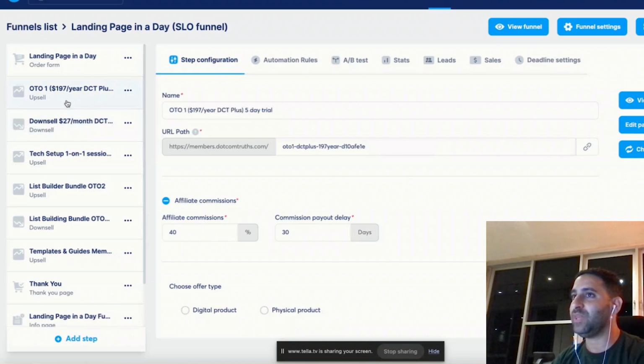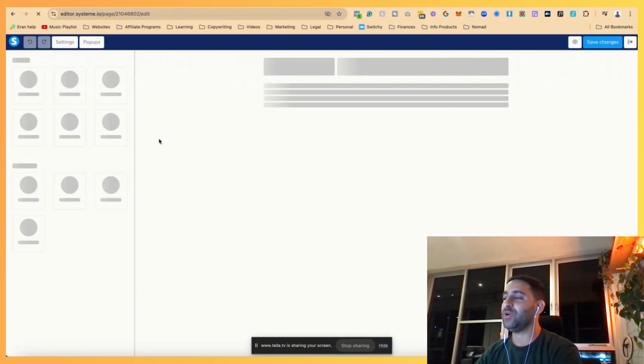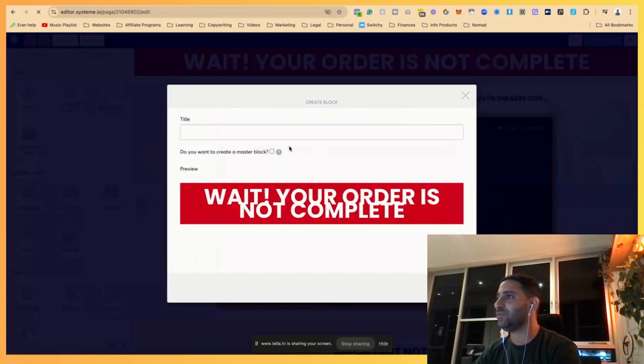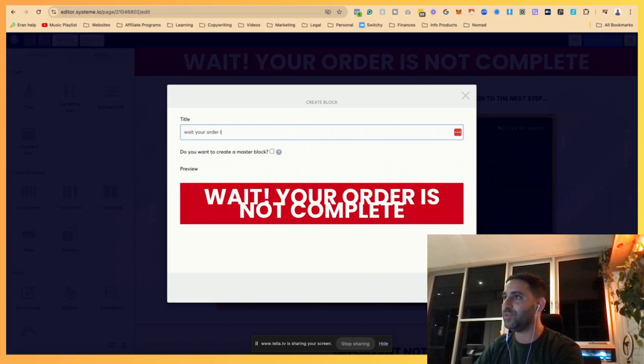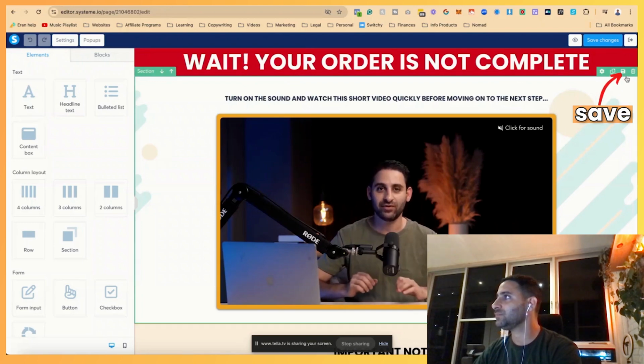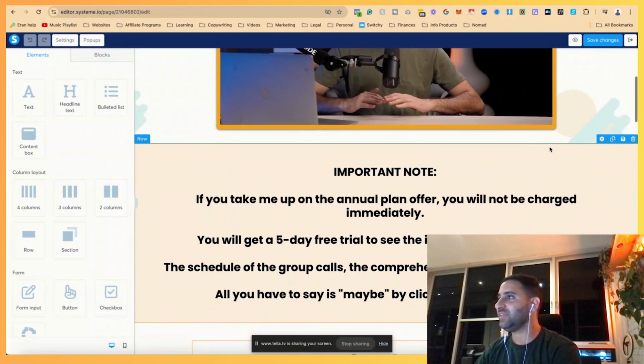Now there's one thing in the upsell page that I actually want to save because I've got different elements that are really good. So I'm going to go to the upsell page and I'm going to save this block because it's a good section. Wait, your order is not complete. Header section, save on that. I'm going to save this section. Downsell video section. I like that. Then I've got this important note.